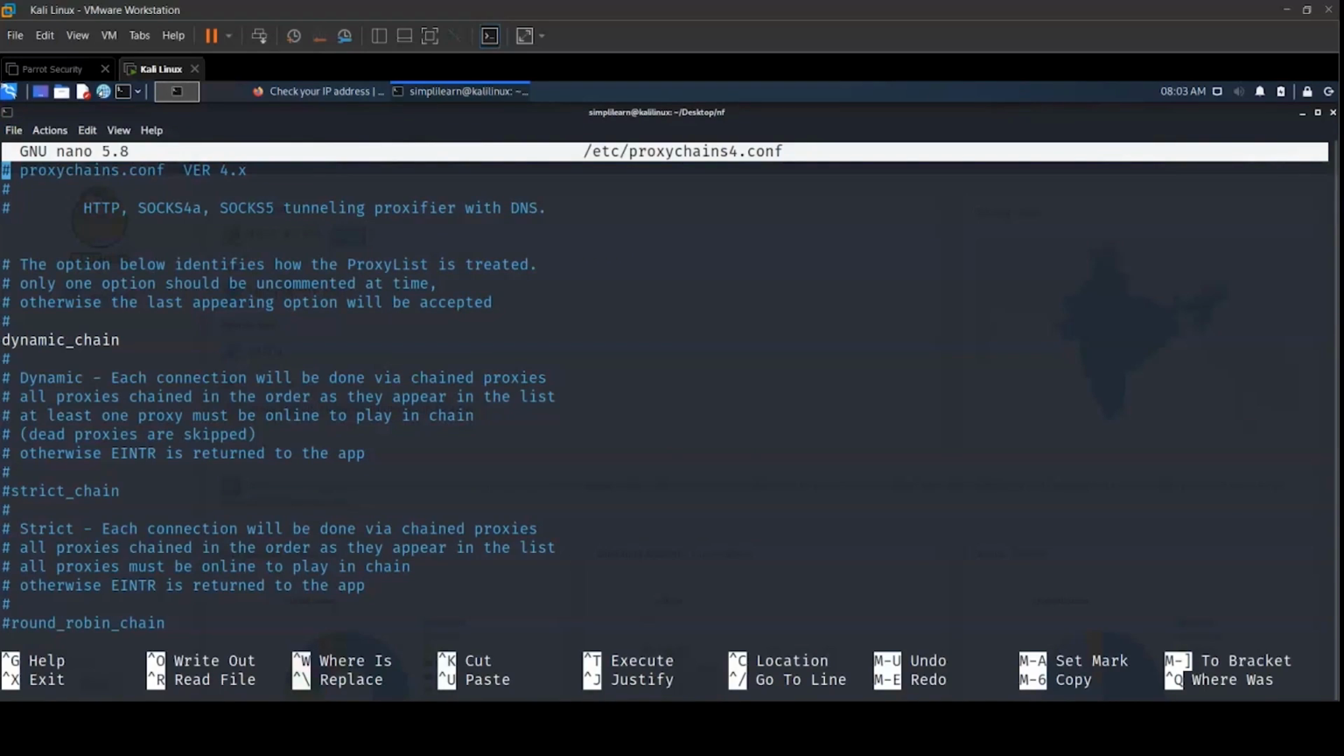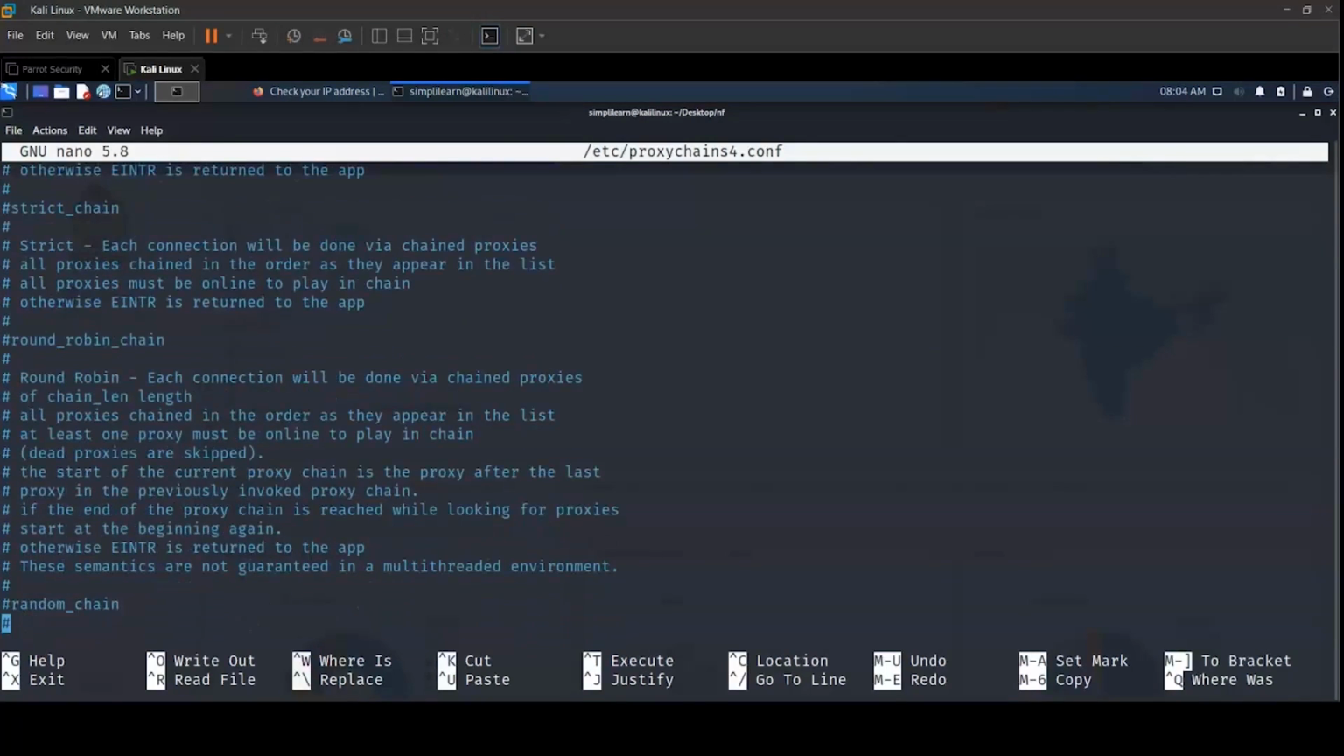There are three basic types of proxy chaining here. We have a strict chain, where all the proxies in the list will be used and they will be chained in order. We have a random chain, where each connection made through proxychains will be done by a random combo of proxies in the proxy list. And you have dynamic chain. It's the same as strict chain, but dead proxies are excluded from the chain.